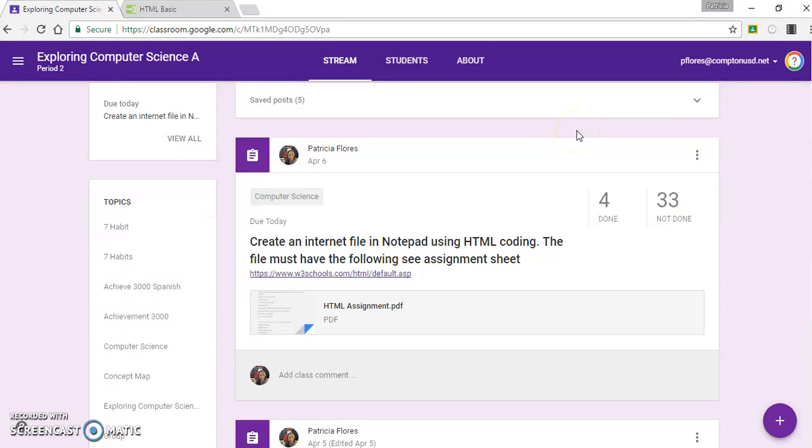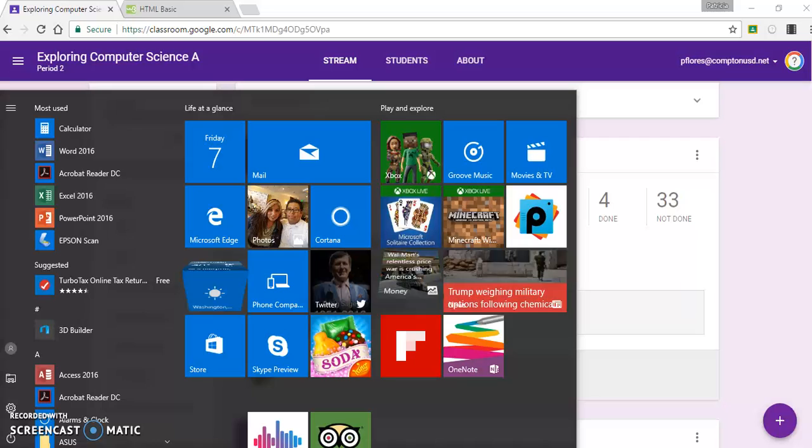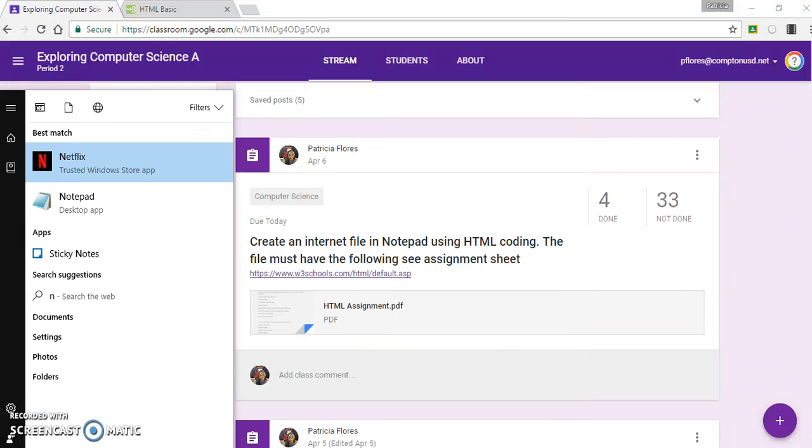Okay, so today we're going to talk about creating an internet file in Notepad using HTML coding. So the first thing I would do is open up Notepad. You should be able to go to the left-hand corner of the Windows icon and click on it. And then there should be a search up here, and all you have to do is type in Notepad. Once you type in Notepad, it will come up.